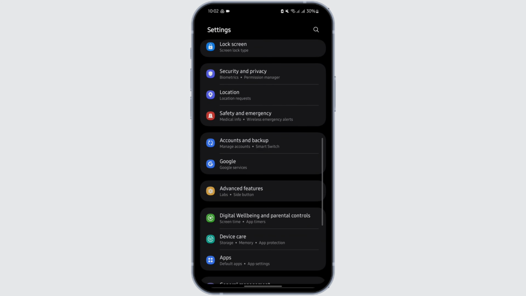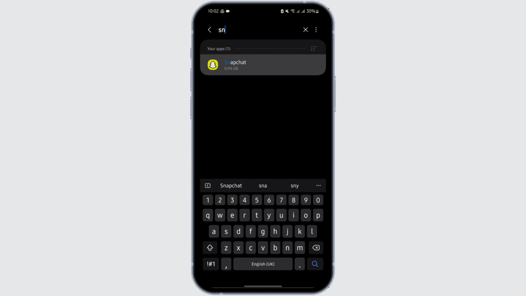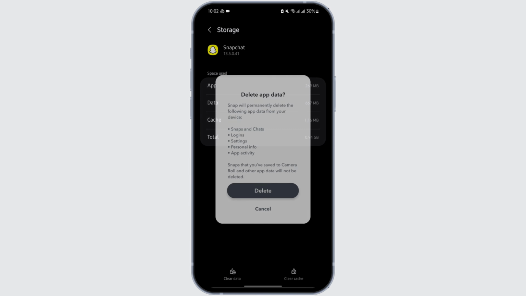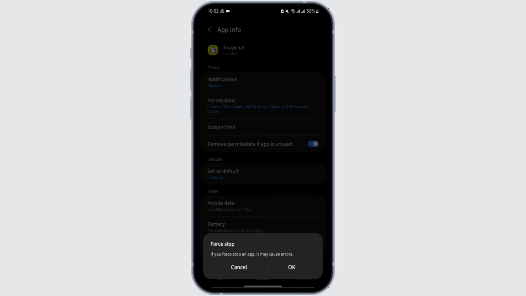Once you do so, head over to your settings. Here scroll below onto apps and then search for Snapchat. Here scroll below until you see storage and here clear the data. Before doing so, make sure that you know all your credentials, then tap on delete. Now once you do so, tap onto force stop on your bottom right, then tap on OK.